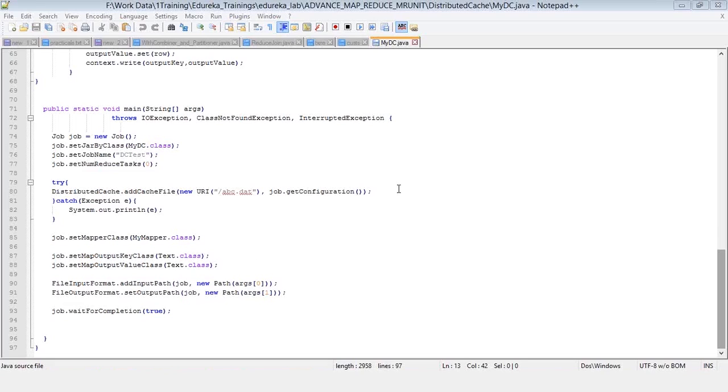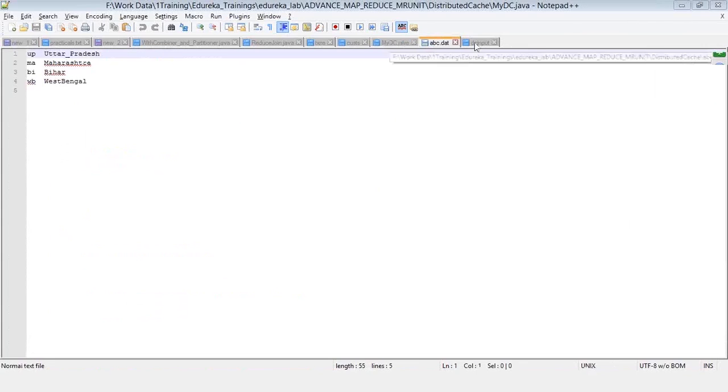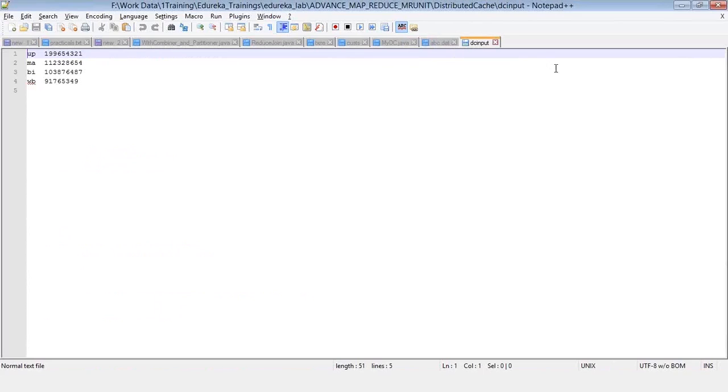We have two data sets here. What we have in terms of the data set here, guys, is like this. You have two data sets: one is in abc.dat and another one is in the DC input.